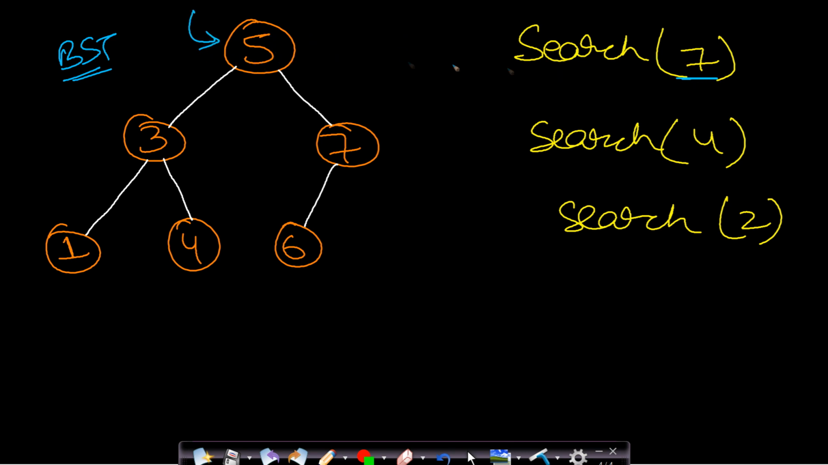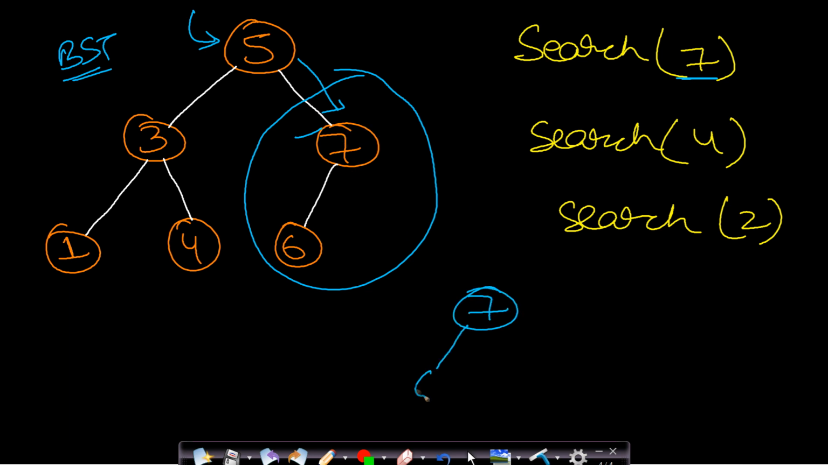We will compare this 7 with 5. So you can see that 7 is greater than 5. So if this key 7 is present, then it must be present in the right subtree. Okay. So we will make a right call. Now once we make a right call, we will compare this key with 7. So it has matched. And now we will simply return this pointer. So when we return this pointer, then our result will look like this. We are basically returning this entire subtree.